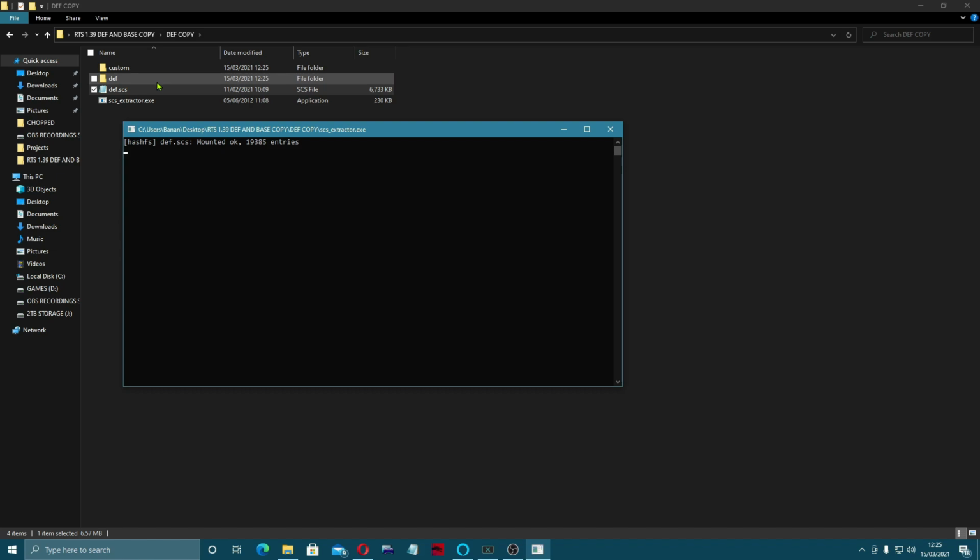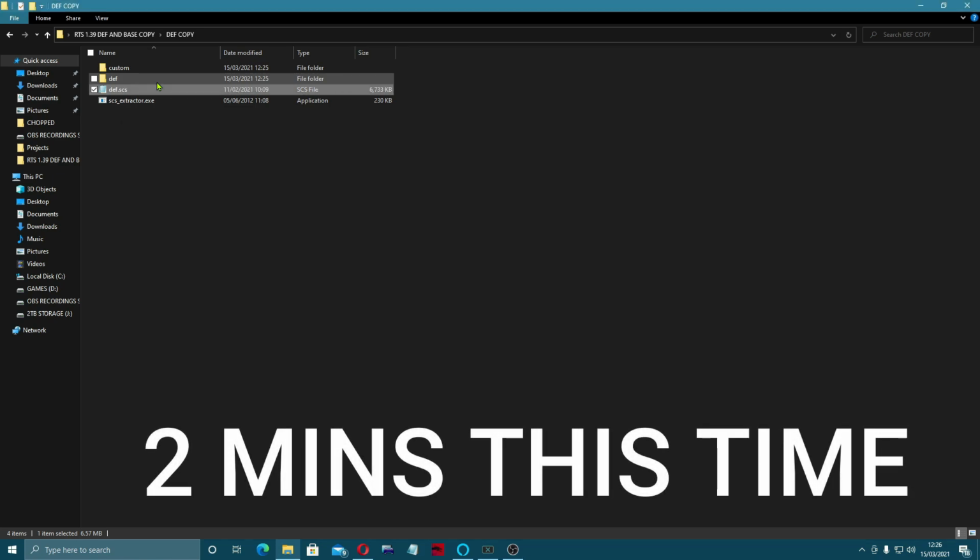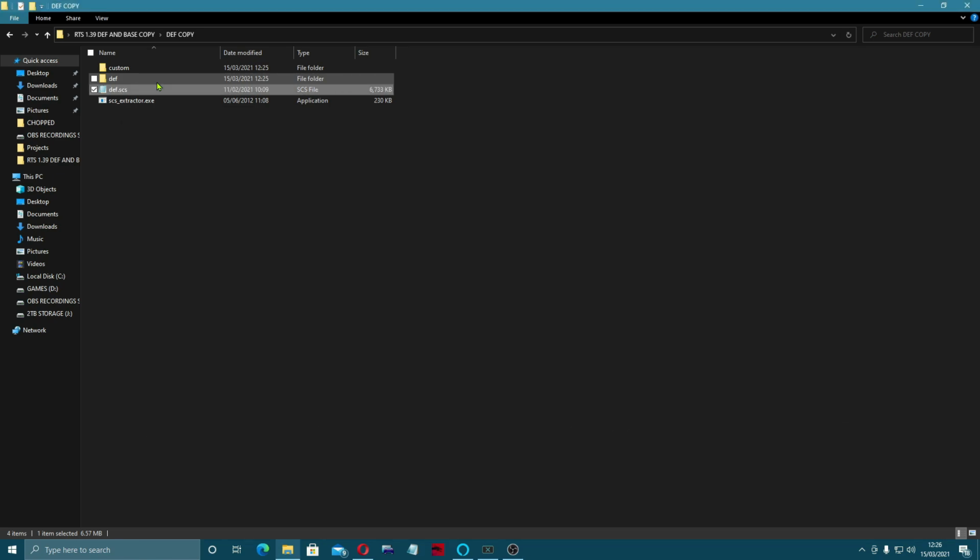Now this should be a lot quicker. Just for your reference, the base game to extract took nearly 15 minutes. So same again, we'll wait for this to disappear, and then you're free to make any changes that you want. So let's wait for that to go. So that was much quicker. That was just a couple of minutes.